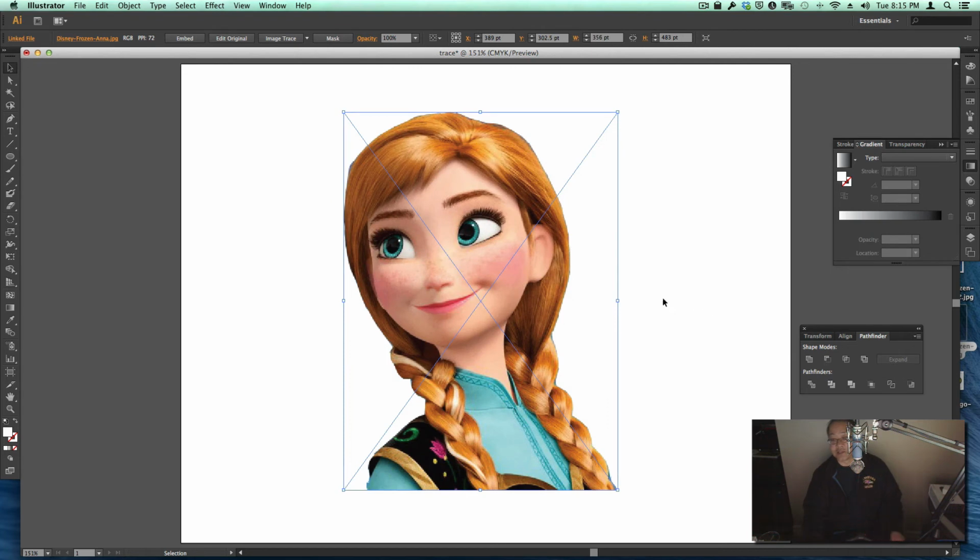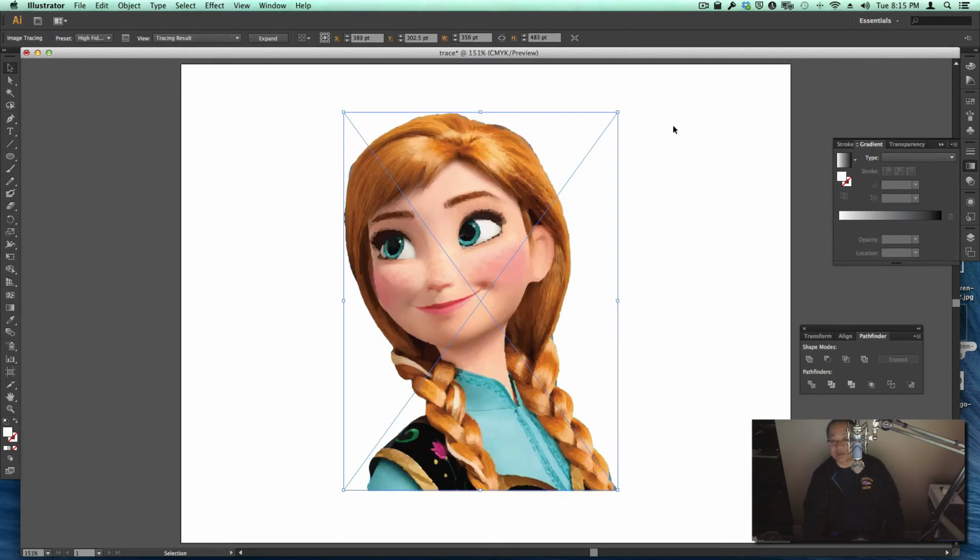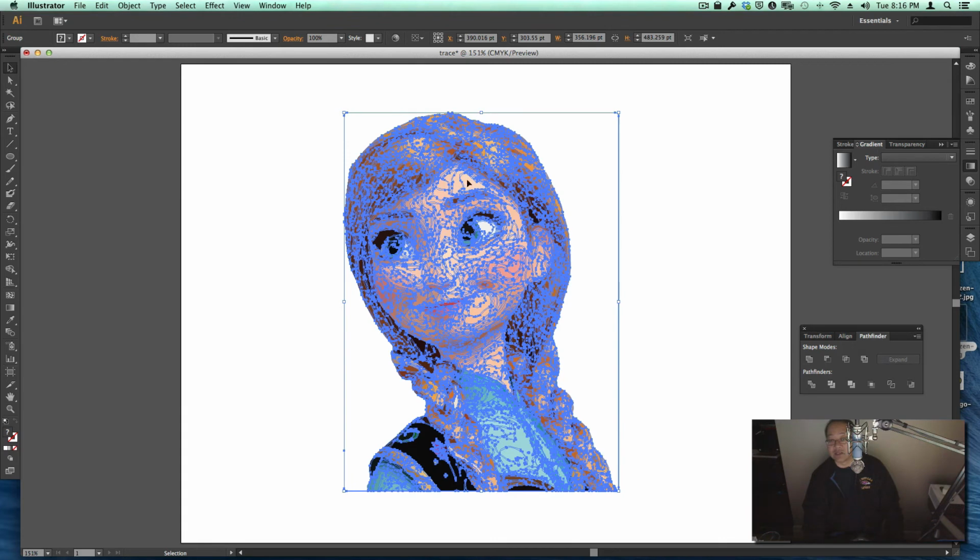Now this one I just cut out. You can see there's a little bit of edging here because I had to cut out the background, but we're going to do an image trace of this one, and this time we're going to choose high fidelity photo. What this is going to do is convert this image. Now it's a vector, and I'll just expand this. It gives you an idea of how detailed this has become.